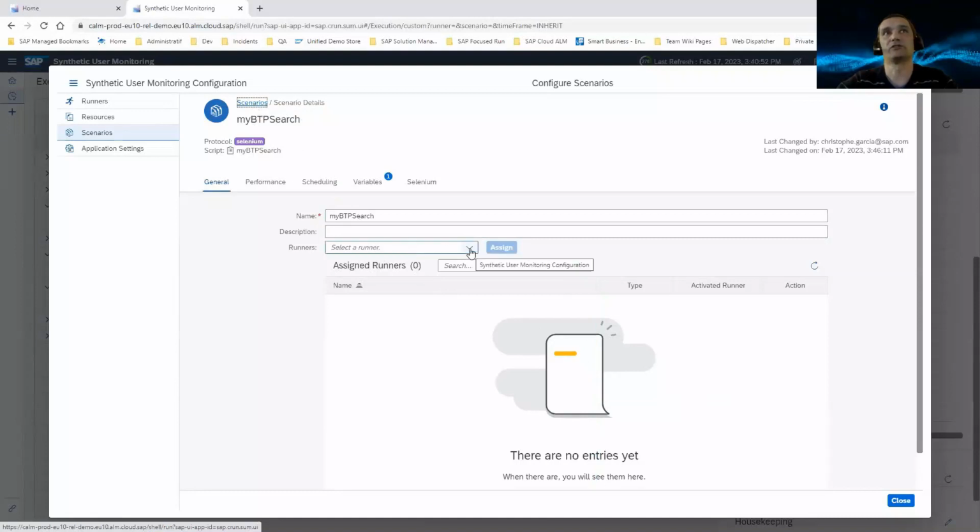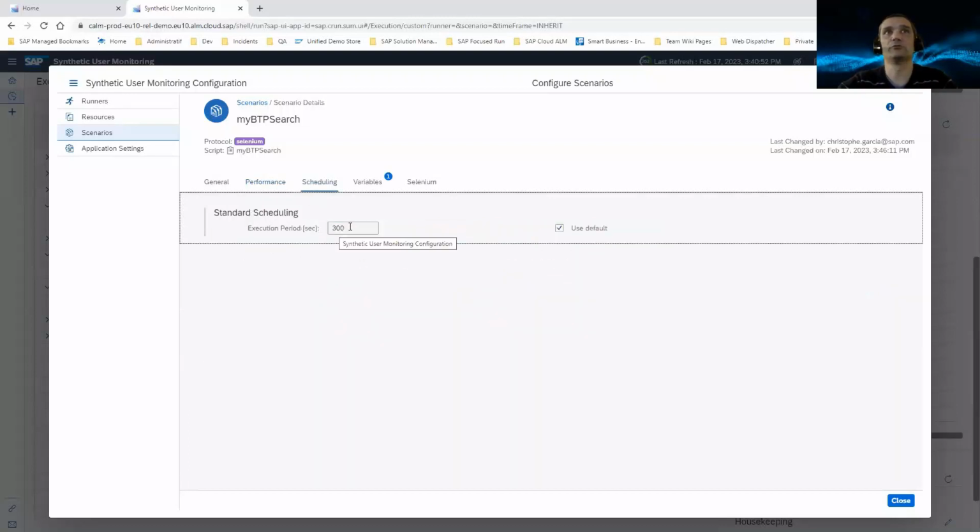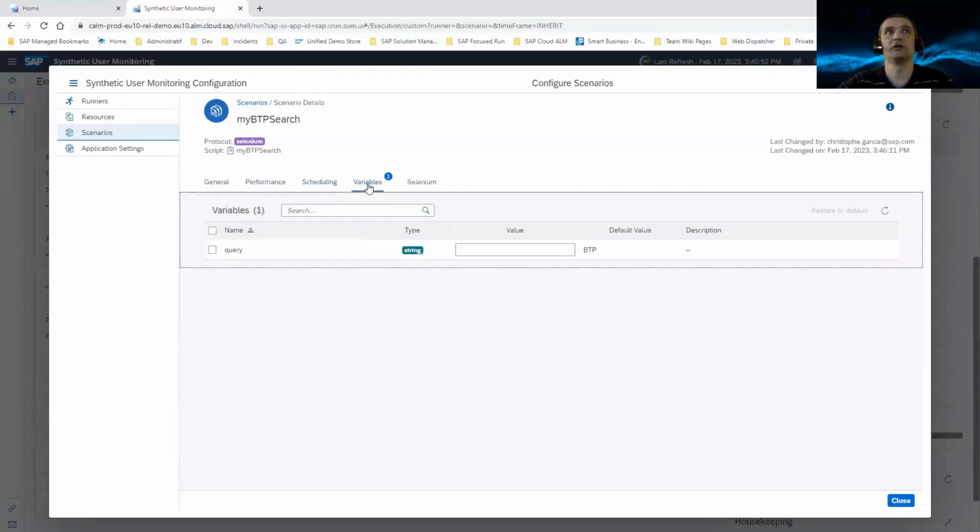I'm able to associate it to some runners. I see that I have two steps. Currently, I have no thresholds defined for it because it never ran. By default, those thresholds will be automatically set after the next successful execution, but if I want, I can proactively and in advance set some manual values. I have a scheduling, so by default, it will be executed every 5 minutes. I can change that if I want. It contains one variable that is named query. By default, it takes the value BTP, but if I want, I can put a different value.